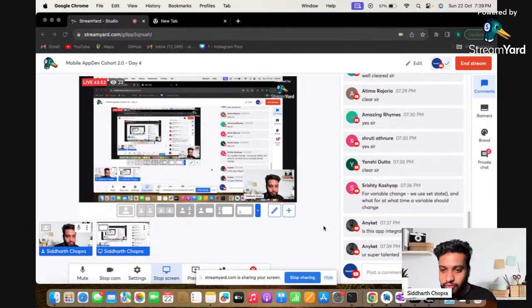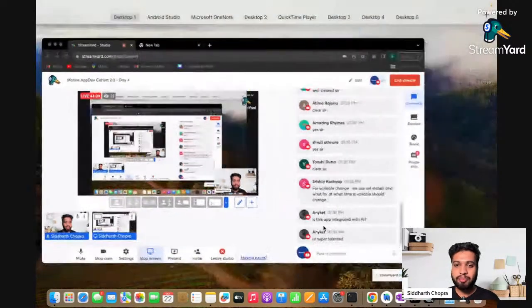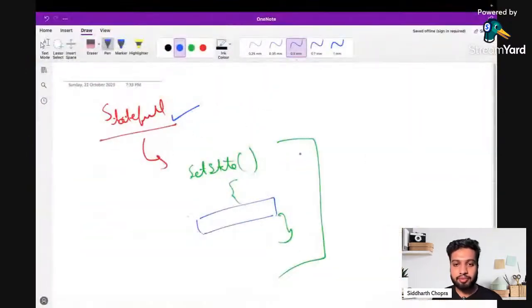Okay, for variable change we use setState, and at what time should a variable change? Yes. If there's a requirement that at that point of time you want to update a variable's value, then you can use the setState function. Let me give you a live use case of that.